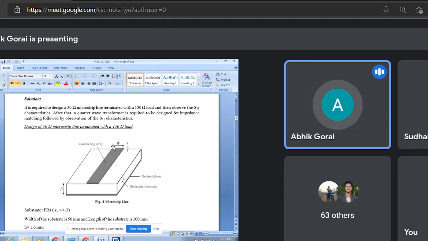This particular strip line has characteristic impedance 50 ohms. Now, how do we understand what the width of this strip line is if it has a characteristic impedance of 50 ohms? Fine.